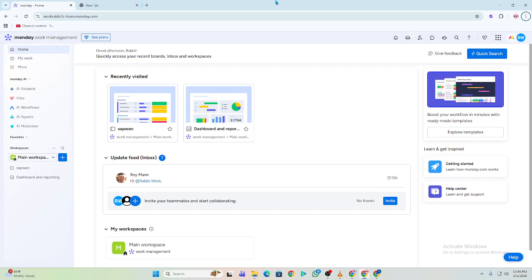Hey everyone, welcome back. If you want to link multiple boards in Monday.com to share data, sync updates, and manage projects more efficiently, this guide will walk you through it step by step.